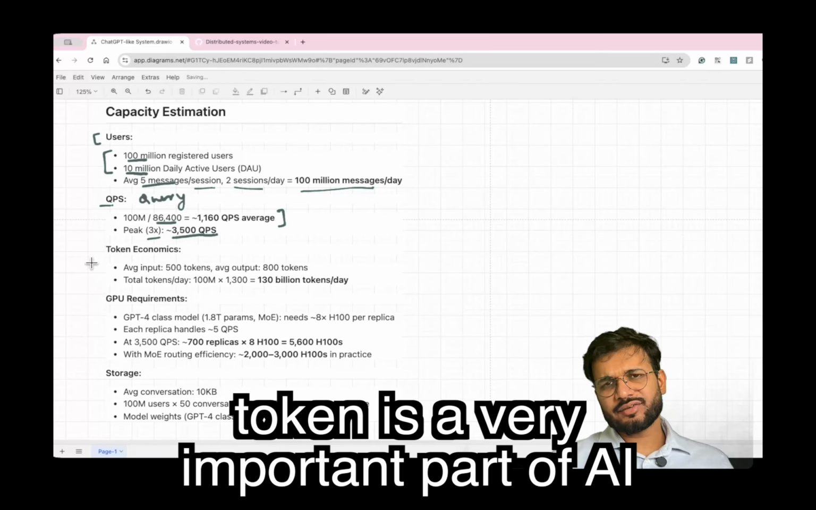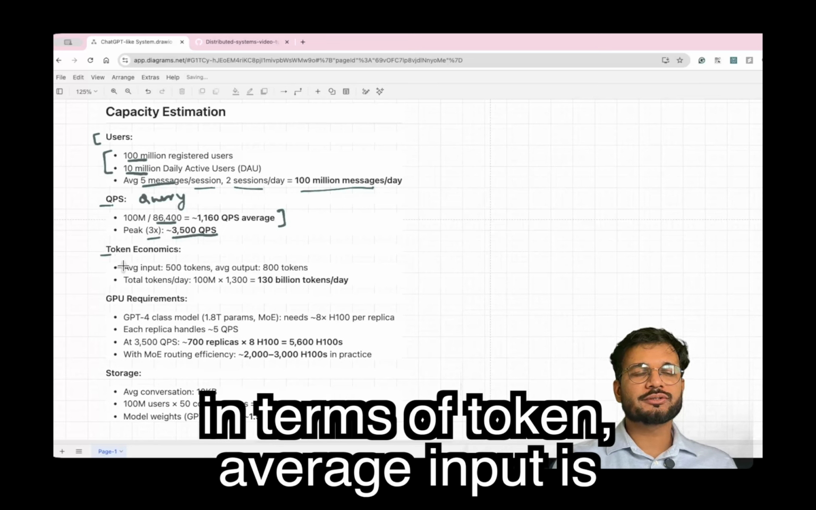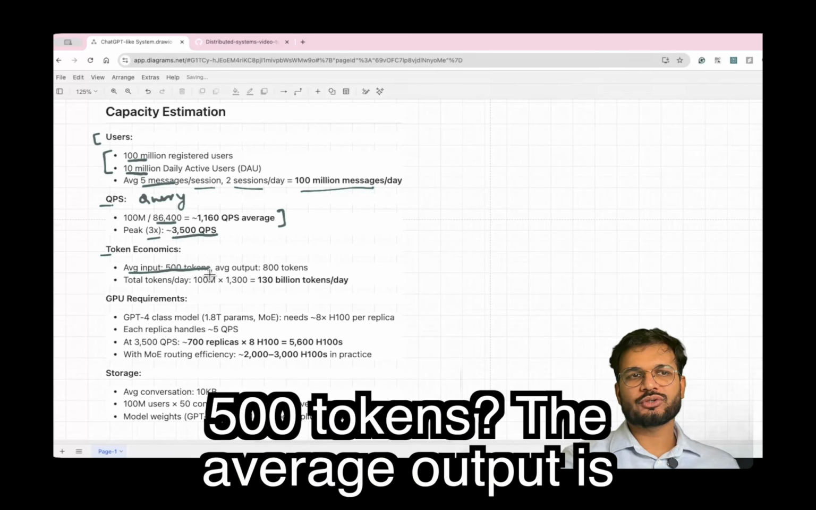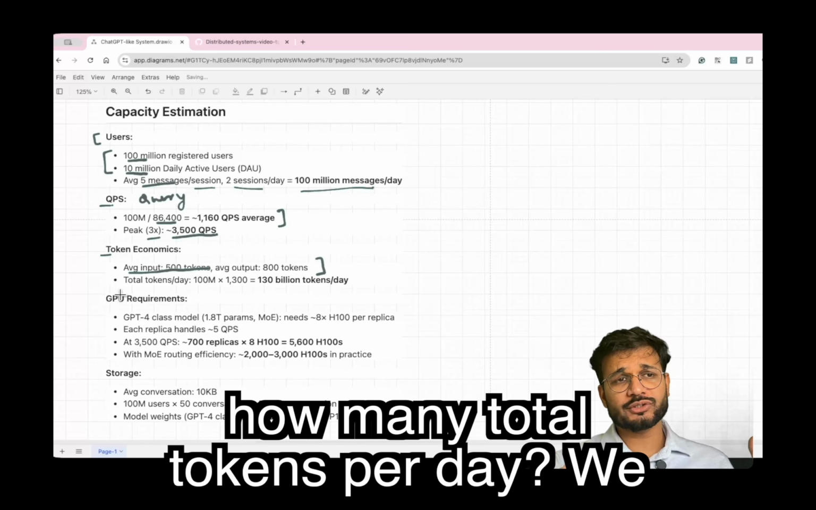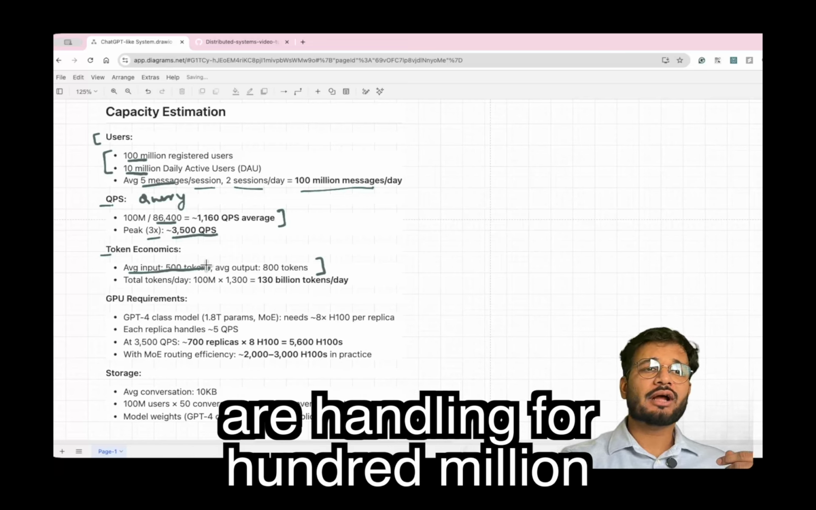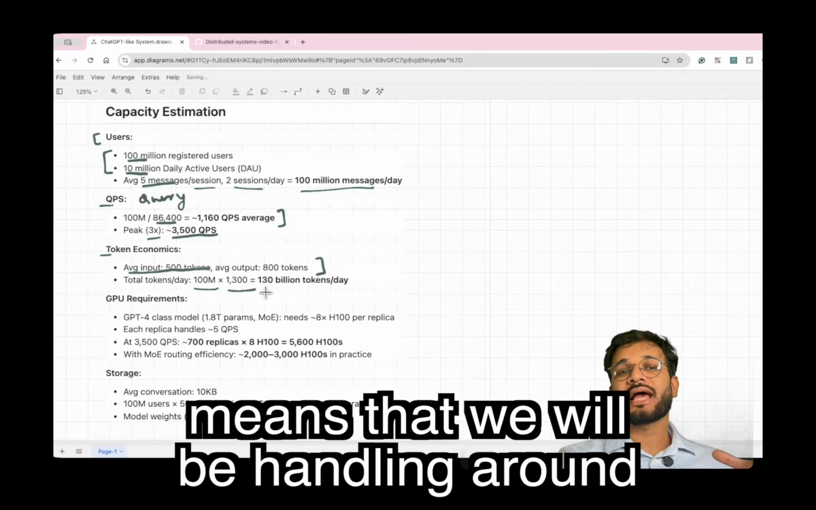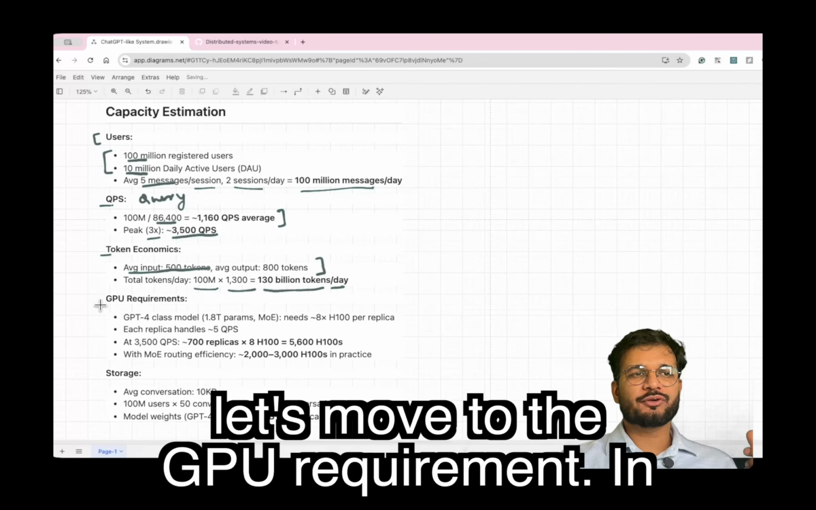Now, tokens are a very important part of AI systems. In terms of tokens, the average input is 500 tokens. What about the average output? For 500 tokens, the average output is usually around 800 tokens. How many total tokens per day are we handling? For 100 million users, at an average of 1300 tokens, it means that we will be handling around 130 billion tokens per day.